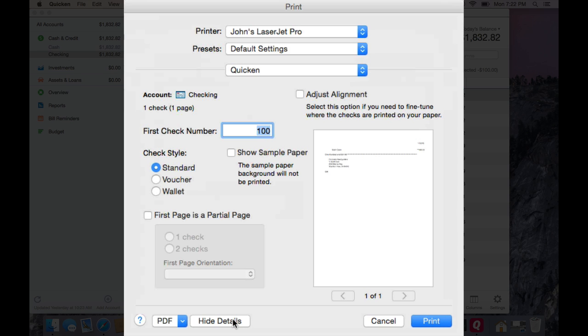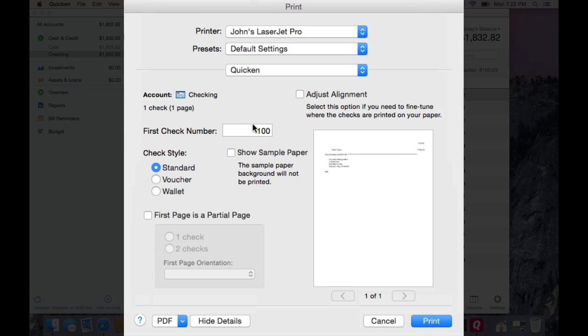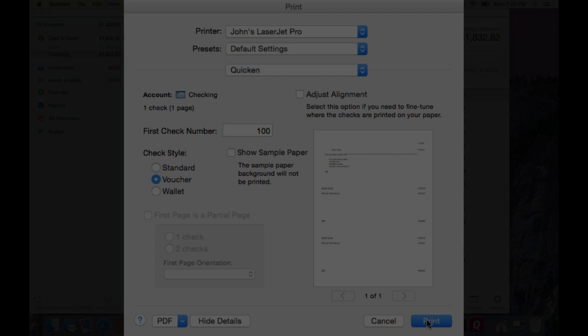Now, a lot of people get confused because they see this short Mac OS Print dialog, and it doesn't show any of the information about how to choose the check number or the paper stock. If you click on Show Details, then you can see where to enter the starting check number, and I like to use vouchers. And if you have to adjust the alignment, you'd go through that option right there, but my alignment's correct, so all I have to do is click Print.